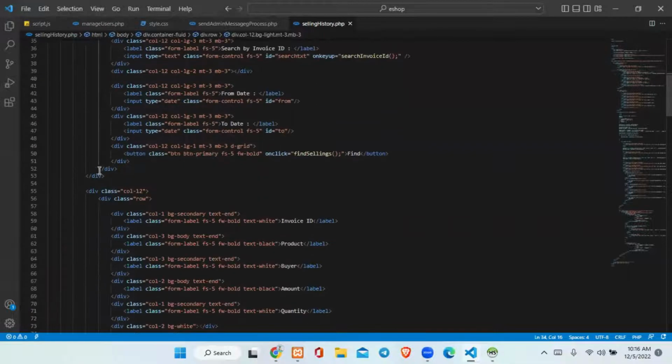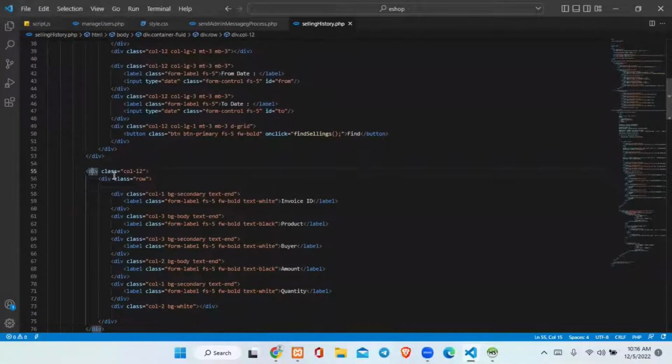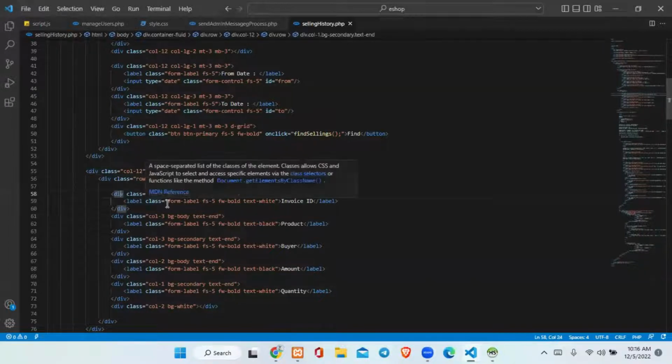Next, this is where I have coded my tables. So these are my table toppers or my table headings. So I have given a col-12 and a row. So this is for my invoice ID. I have given a col-1, a bg-secondary, and a text-end. So for the labels, I have given classes such as form-label, fs-5, fw-bold, and text-white.